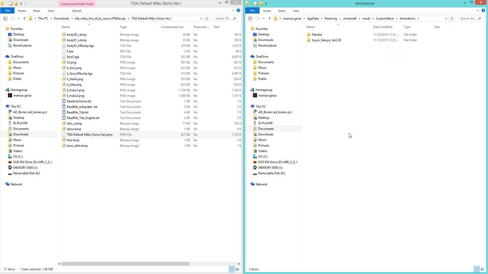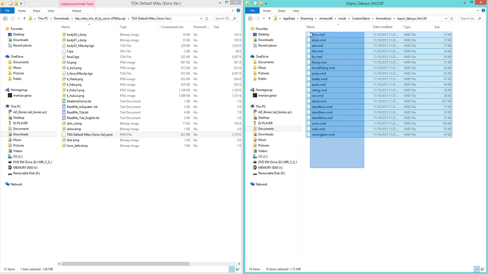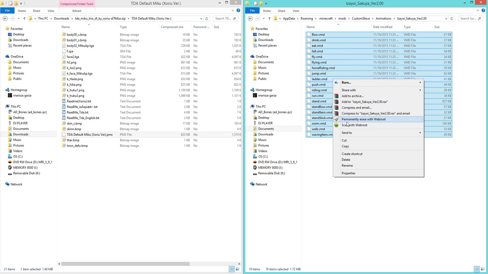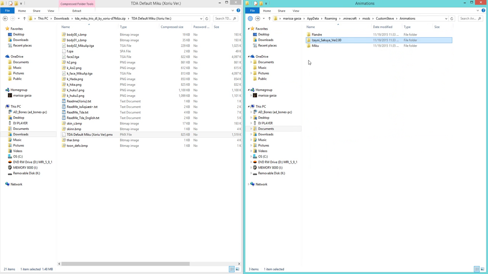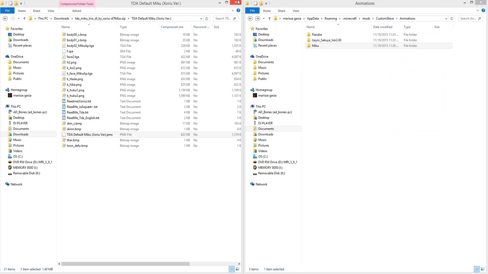Now for animations, we're going to make a new folder. We're going to name it Miku like the rest, because they all need to be alike. And we're going to download the animation of Sakuya. So highlight it all, copy it, and paste it into the Miku folder. Now we can press X on this.